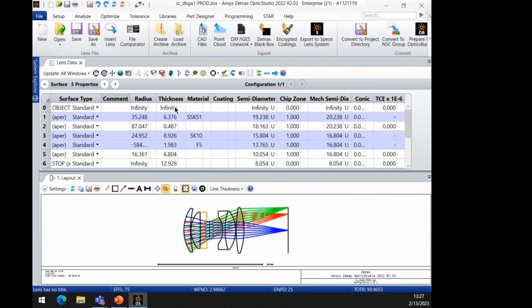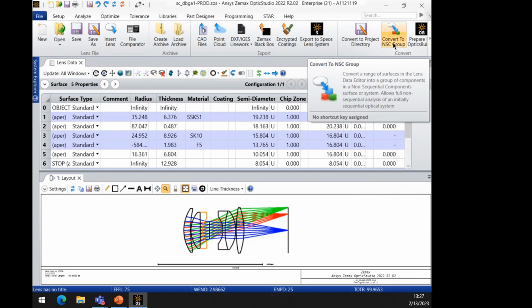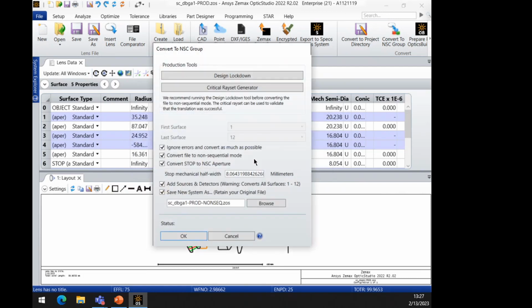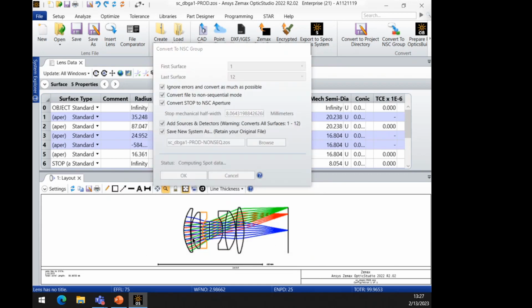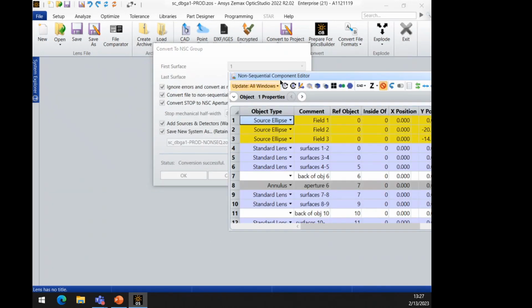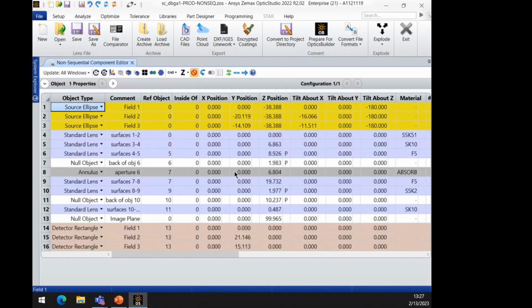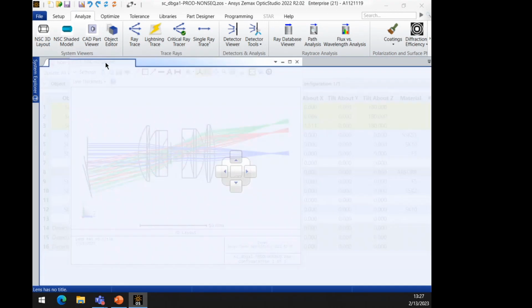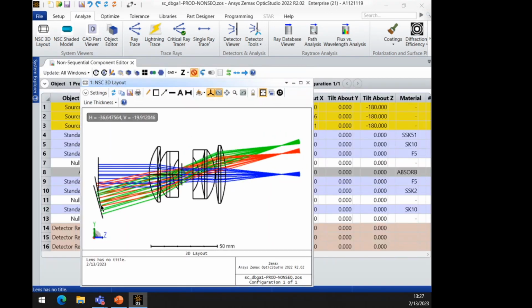Now we can go to the File tab and go to Convert to Non-Sequential Component Group. We save it, and now we convert to non-sequential. We save a file as the Pro non-sequential. Now you will see the design in non-sequential mode. Let me show the 3D diagram. You can see there are three fields because we set three fields.